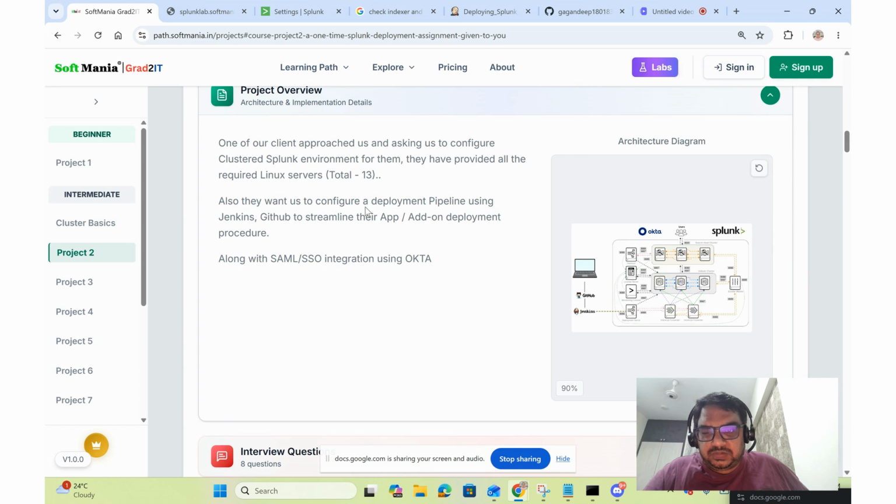We're going to be integrating Jenkins and GitHub. There is a specific add-on for GitHub that we're going to be deploying in the project. And apart from that, the very last use case part of this project is doing the SAML and single sign-on integration by using the Okta identity and access management platform. So this is the overall project overview.